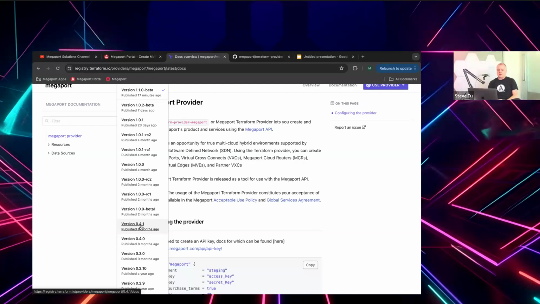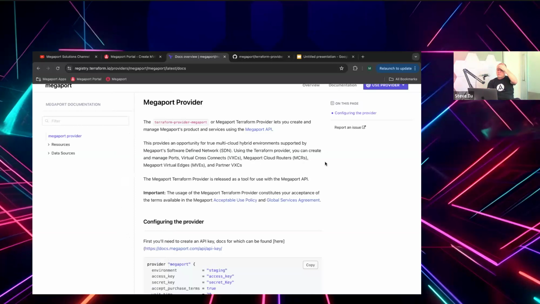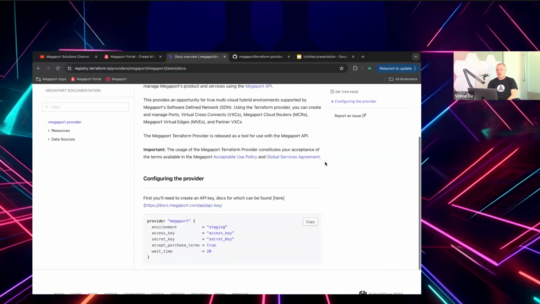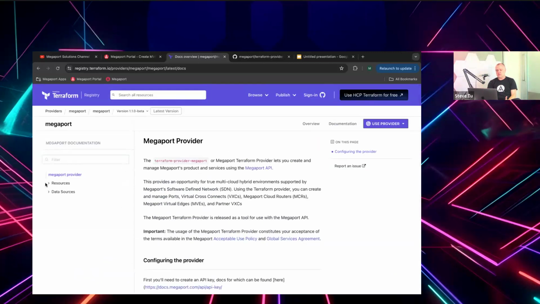Obviously you can keep using the older version, but we are adding a lot of features and support into the newer one. So it's a reasonably easy transition across. And to help guide you with the new provider, there are some examples on this page.